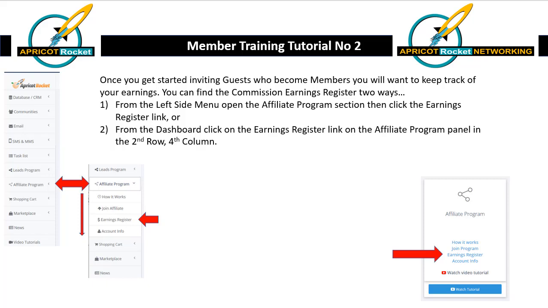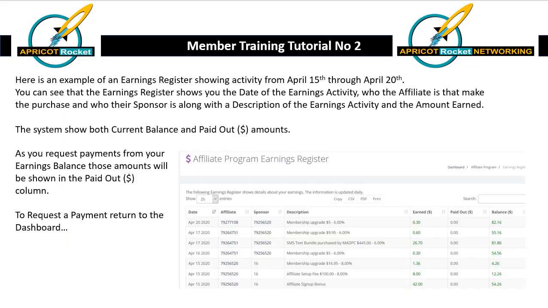You can find the commission earnings register two ways. From the left side menu, open the affiliate program section, then click the earnings register link. Or from the dashboard, click on the earnings register link on the affiliate program panel that's in the second row in the fourth column.